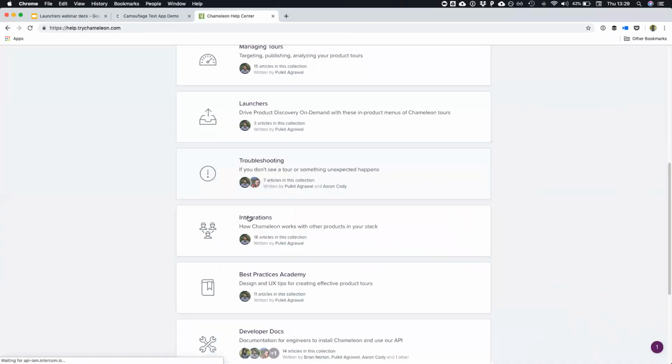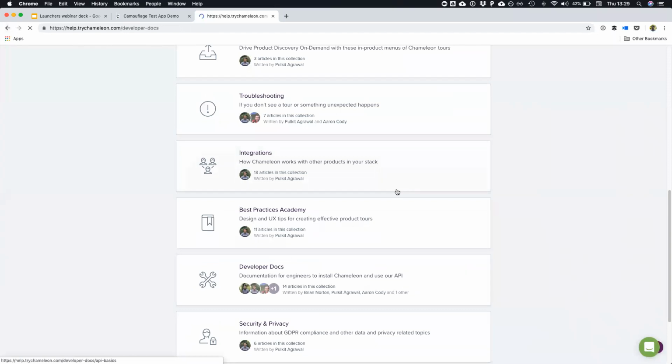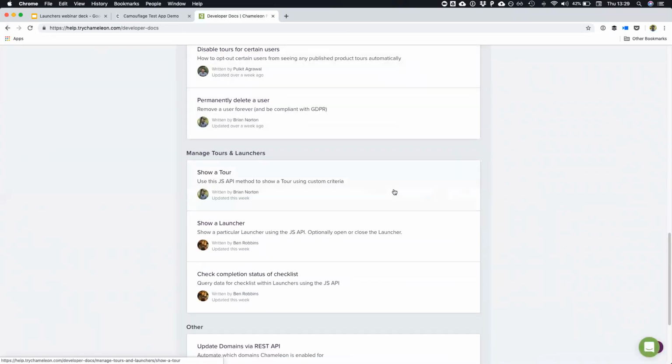And then also in the developer documentation, we have some additional API information if you're using the API to show a launcher or check the completion of a tool. So what we'll be doing is providing more information around analytics of who's completing what, and we'll be trying to run more education on leveraging launchers for different use cases. And we'll probably be having more webinars and videos in the future.